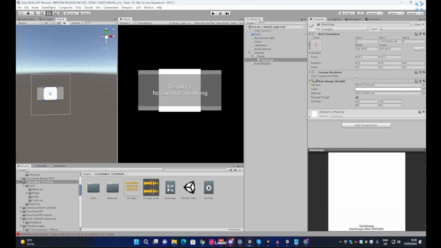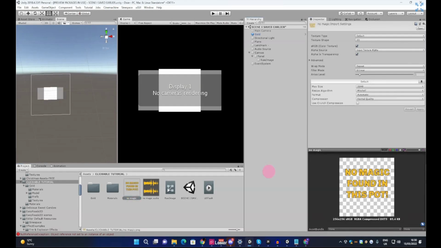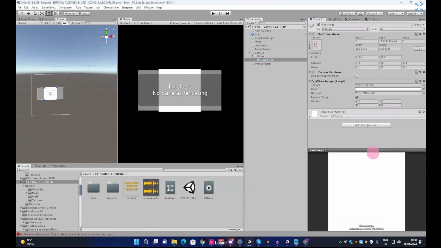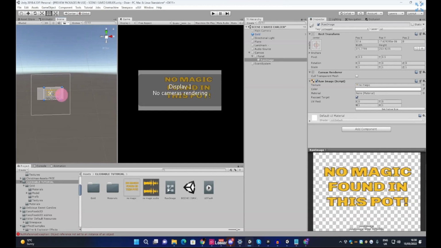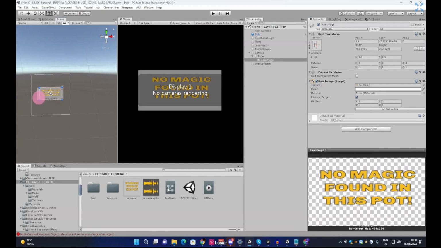Now, on the raw image, we need to drop the texture into this slot here, which is this texture. We're going to drag it over. Whoops, I clicked on it. Didn't want to do that. I want to be on raw image and then just drag. There we go. We can now play around with the aspect ratio to get at whatever size we want. So we can just make the screen fill up a bit.